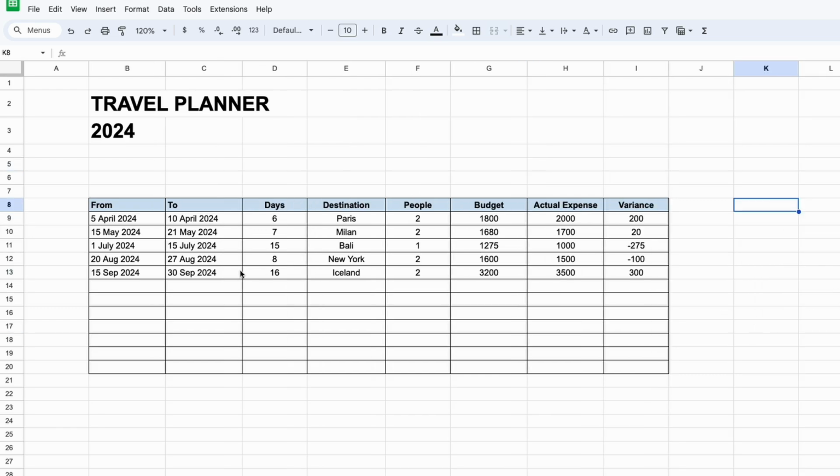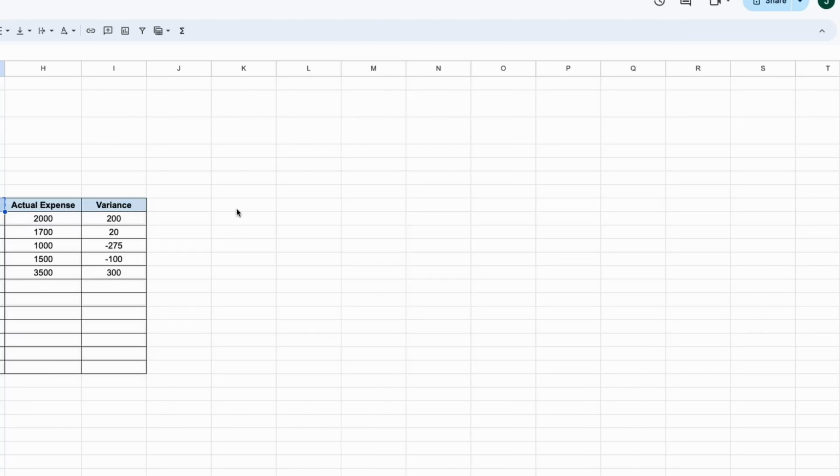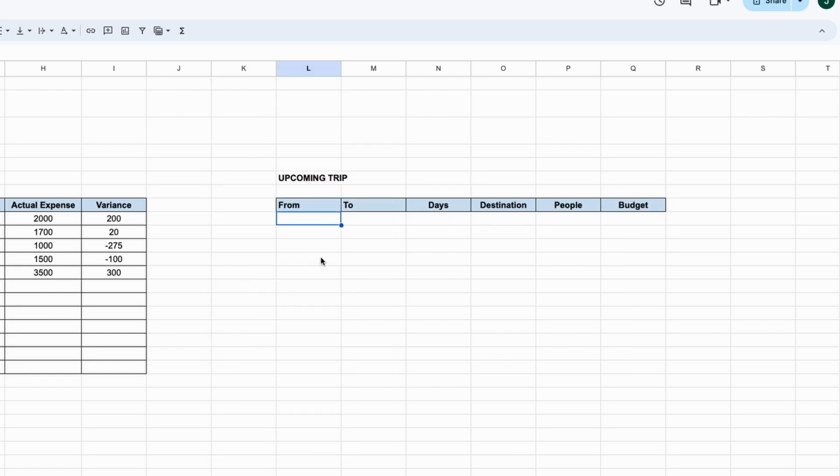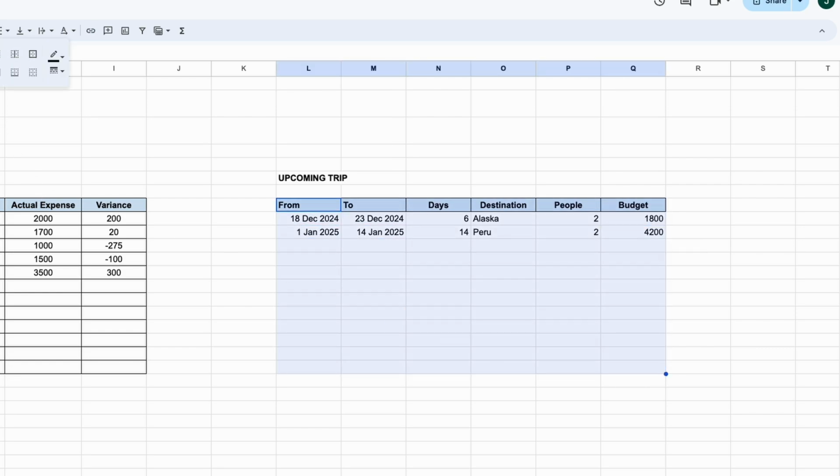We will make a small table to input our upcoming trips. We will copy and paste the heading. And we will input some dummy details to the table. Okay, I think it's cool. Let's format the table now.